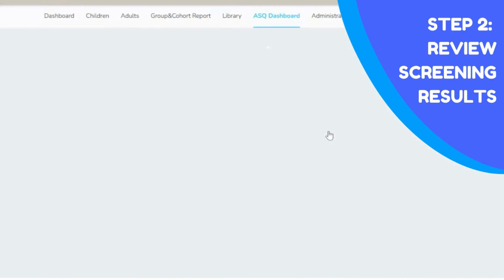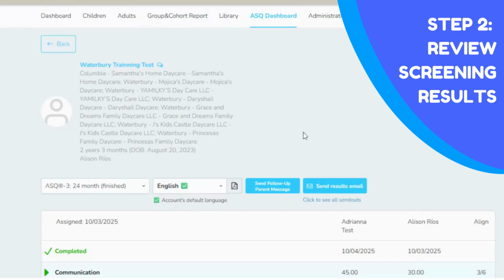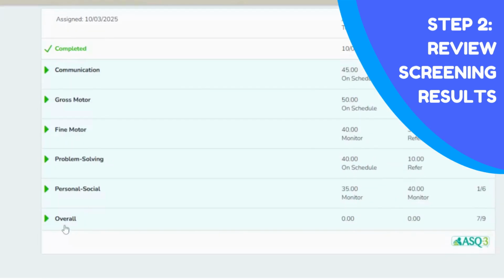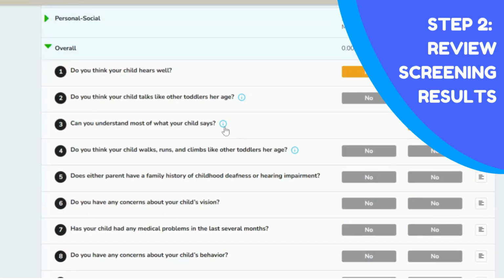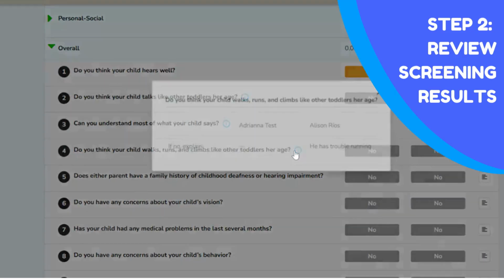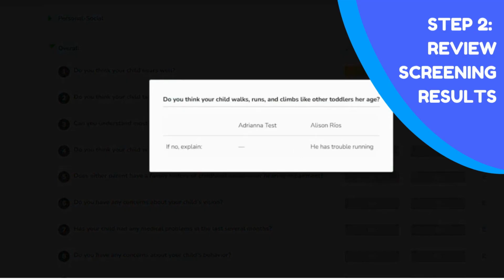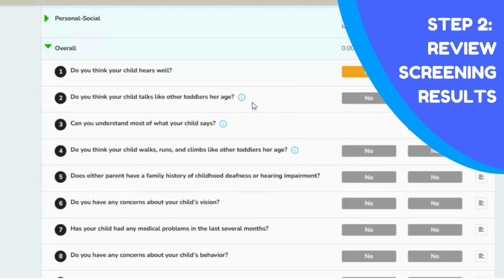If you click in, you can go find the parent's concern by clicking into Overall and looking for the little blue circle. The blue circle indicates that the parent typed something in. In this case, it looks like the concern from the parent is that the child is having trouble running and that sometimes it's hard for the parent to understand what the child is saying.